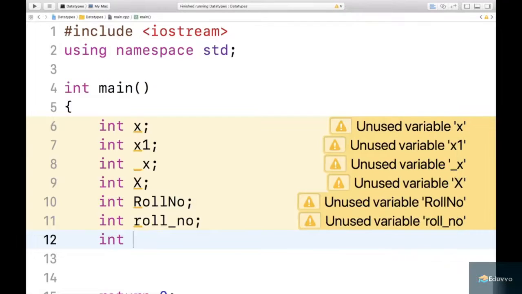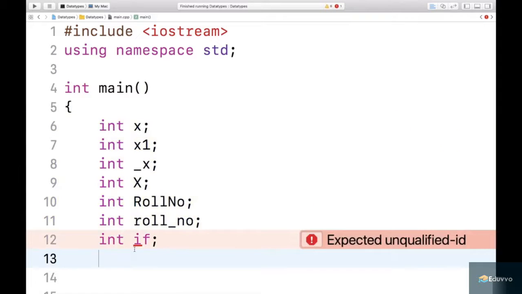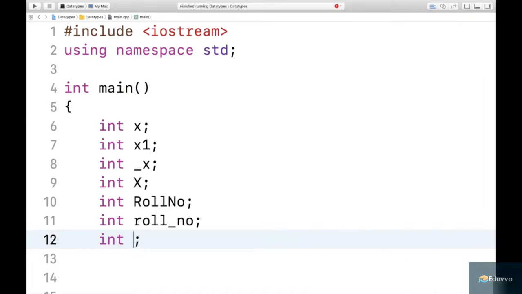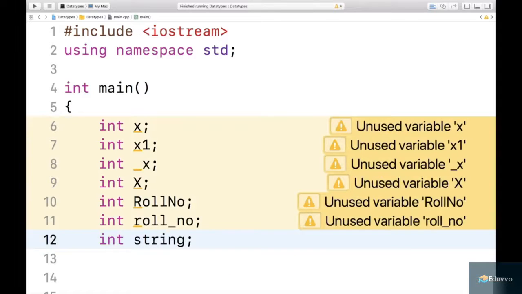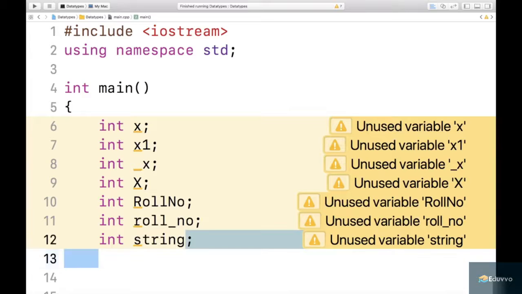Let me try one more thing. Integer if. Can I take a keyword? If is also a keyword in C++ programming, so I cannot use it as a variable name. Again, it says expected unqualified ID. So you cannot use keywords as variable names. Can I use a class name that is available in C++, like string? Yes, I can use it because that is not a part of the compiler. It's a library class available. So if I want to use that name, yes, you can use it. This is how variables are declared.